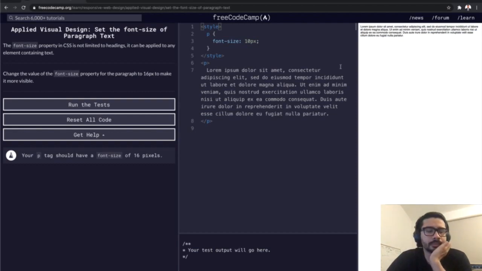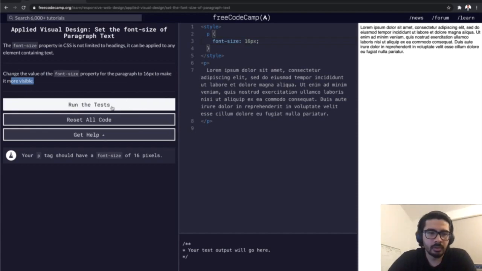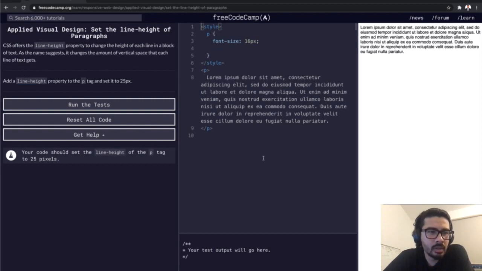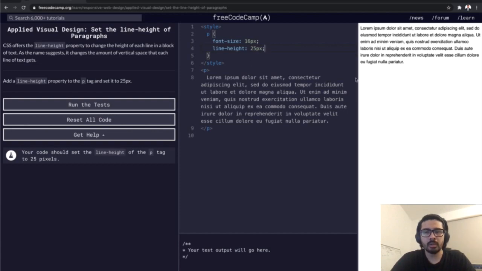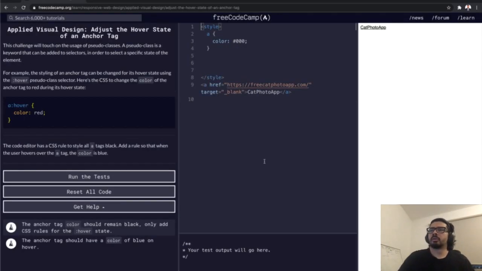Man, why is the text so minuscule? Yep, make it 60. That's better. Yeah, exactly. Make it more visible, man. You're hiding it. Apply vision, set the line heights. Line heights, what's the line height? Let's see. Test it out now. Oh, it's this gap. Cool. We are good to go.